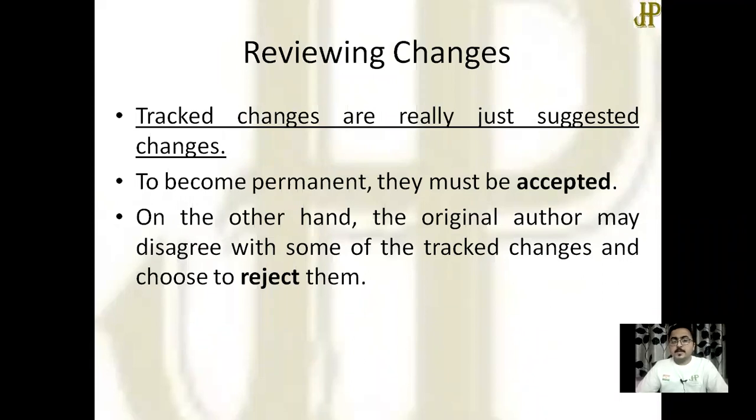Reviewing changes: track changes are really just suggested changes. Whether you want to accept or reject, as per the requirement, you can accept or reject. Clear?